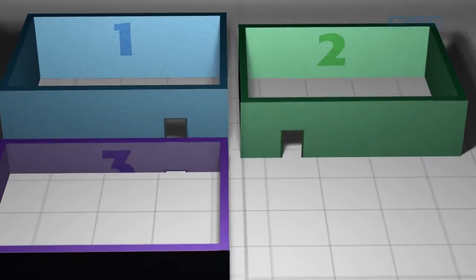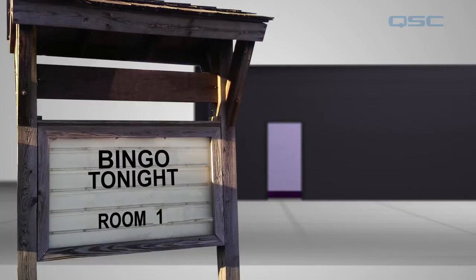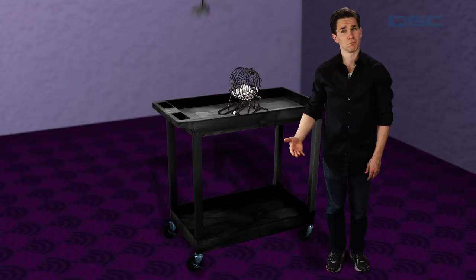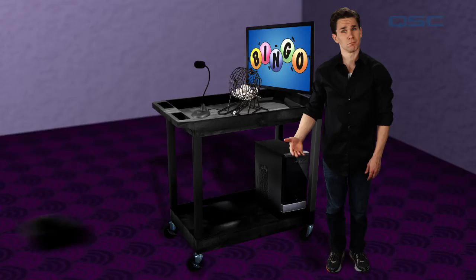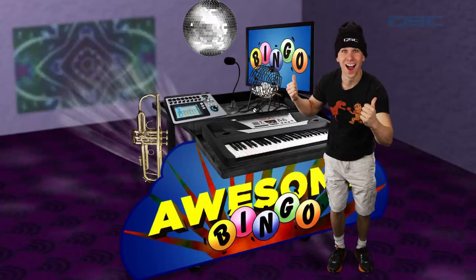Let's say you're designing a system for a conference hall with multiple rooms. There's a bingo game scheduled every week, but it changes rooms depending on which one is available. The bingo operator has a multimedia cart with a microphone and audio from a computer and, let's say, a Blu-ray player and a keyboard, because this isn't normal bingo, this is awesome bingo.